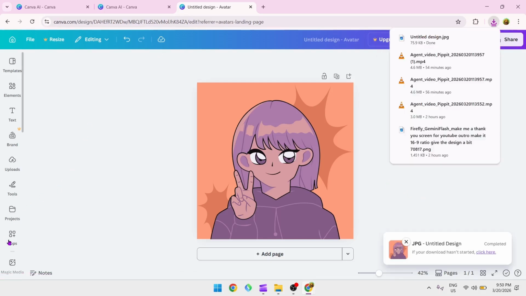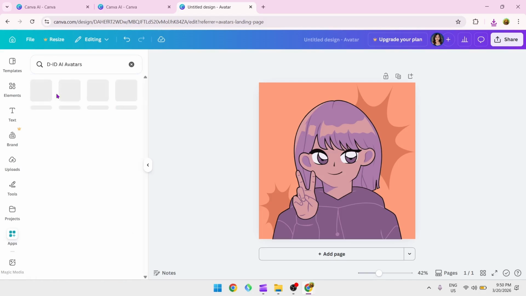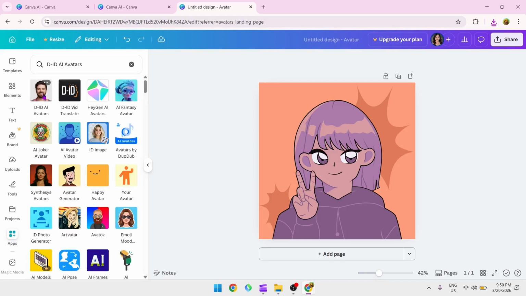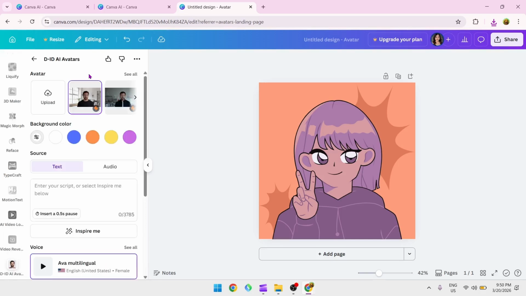Then next in the left panel, click on apps and we're gonna download or use an app called DID AI Avatars. So here just click on this app, then open it up. Next is upload your avatar, which is the one you created from Canva.